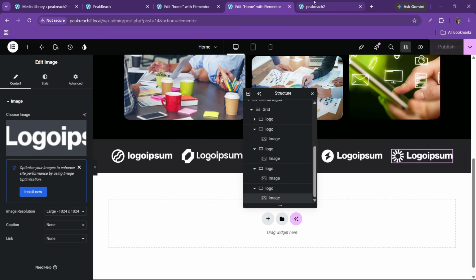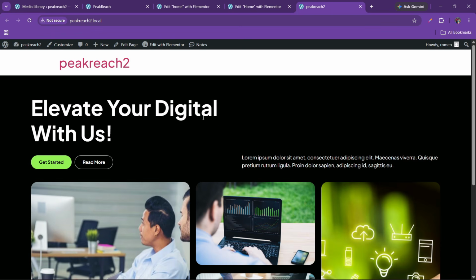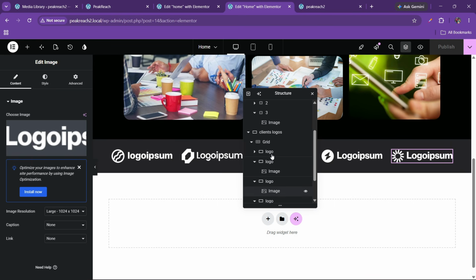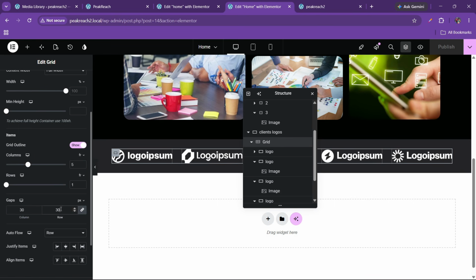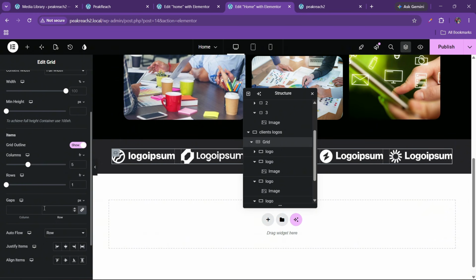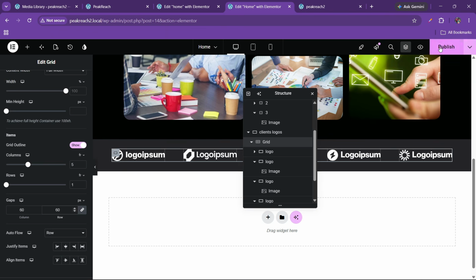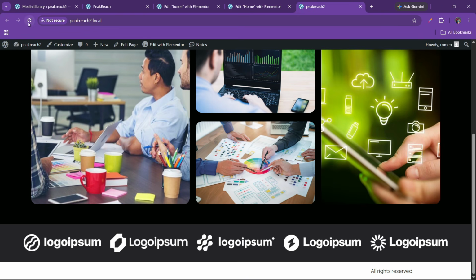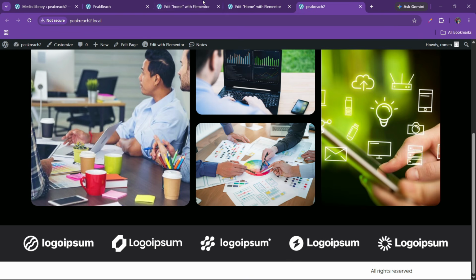Now let's publish. You can also go here and check, so you can see this is looking great. If you want to make the size smaller, just go to this grid and add the spacing like 100, or you can put the spacing like 80, 60, so this will be smaller. Now let me go here, and you can see this is looking great.